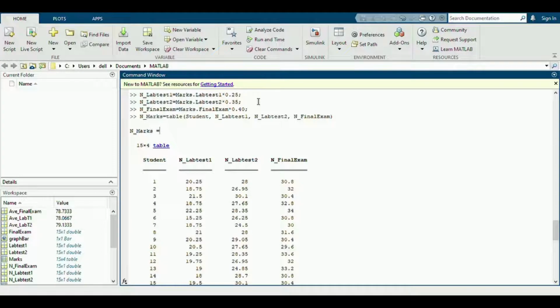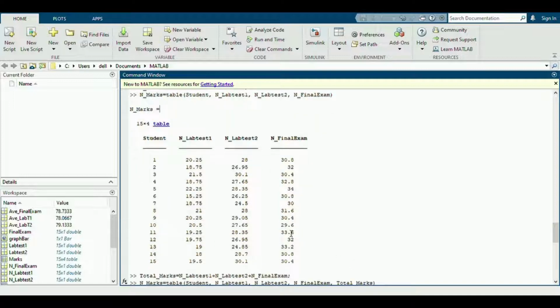For part C, we need to find the total mark if the current mark given is 24% for lab test 1, 35% for lab test 2 and 40% for final exam. And then we will use the table command to create the table with the new data. This is how our table looks like.